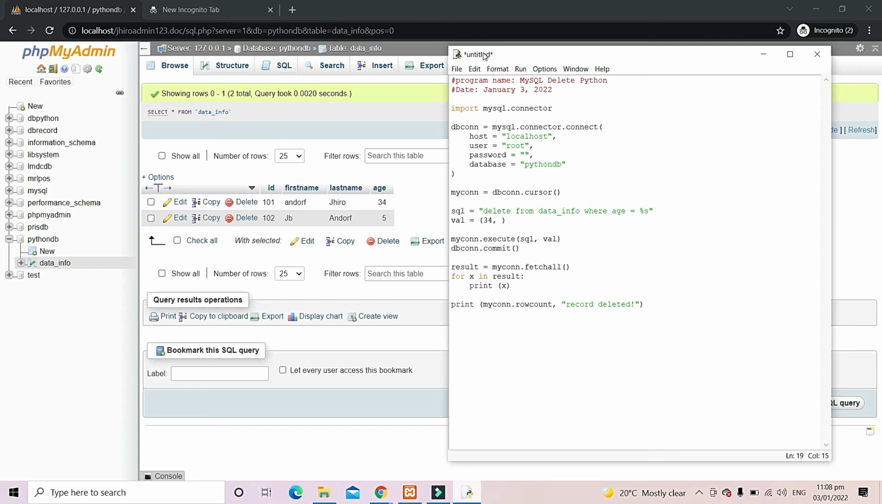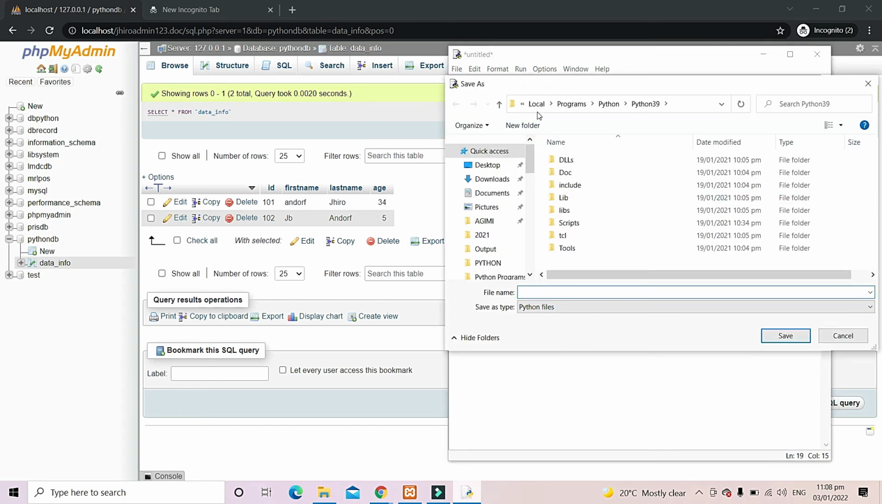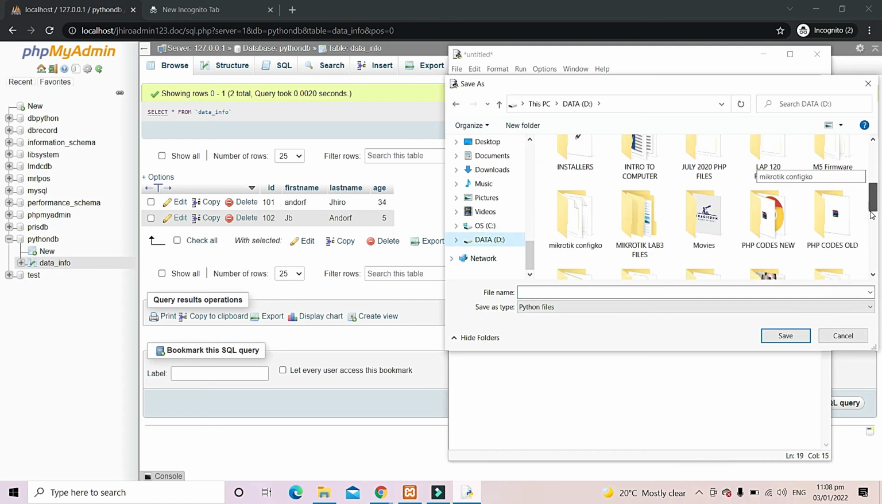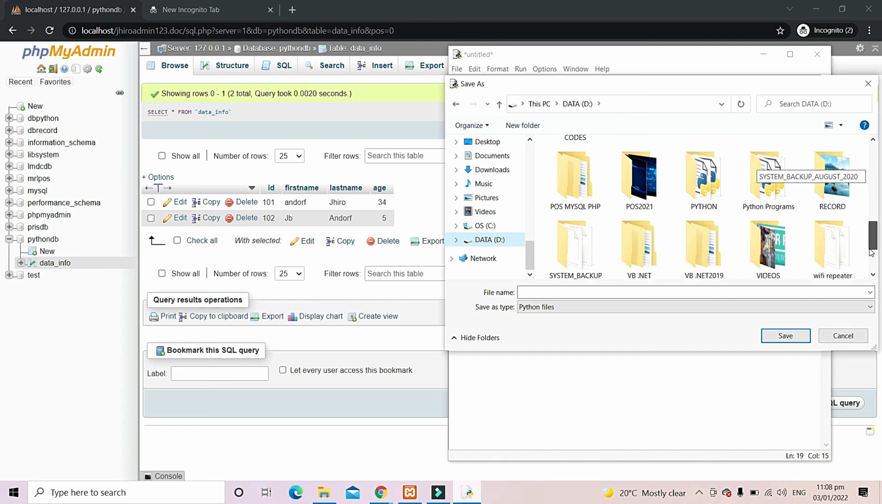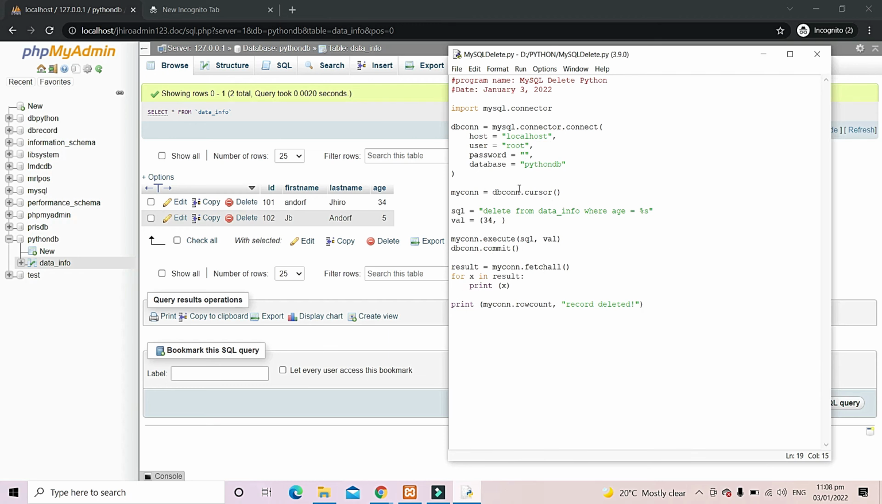Okay, and then let us save. Click file, save as, and then let's insert in our drive D, which is the location of our folder, and we're going to look upon our Python program, and we're going to type here mysql delete.py. Okay, and we're now ready to go. Just click run and run module.